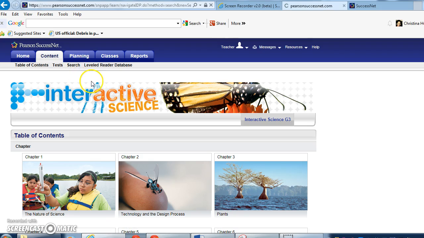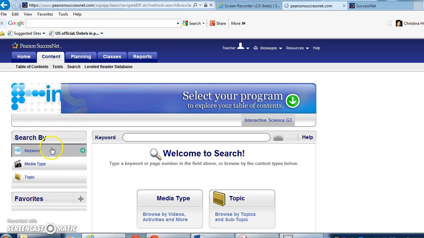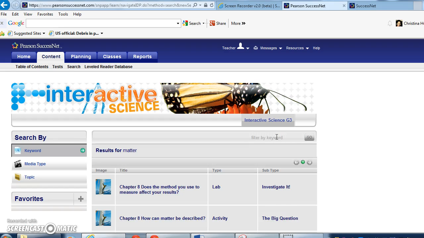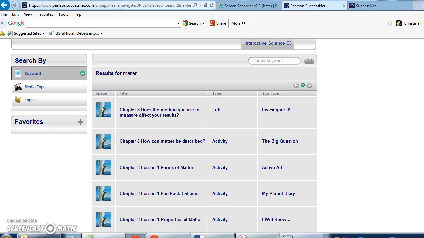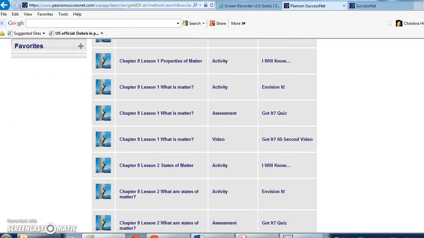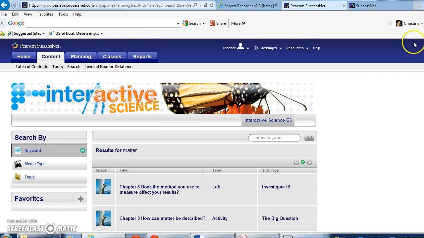If you want to search for something and say, hey, I only know the keyword, I can click on search and say, hey, matter. Where can I find a chapter about matter? It tells you all the different resources that are in your book that deal with matter. So that's the search feature.